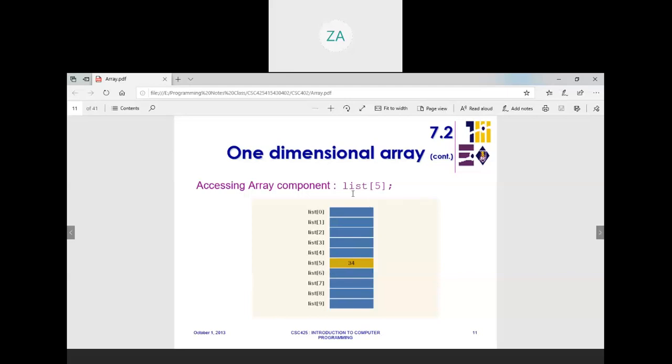This one actually is a bit tricky. We need to do more exercise, more training on accessing array components, either to display or to input. Okay, get yourself familiar with the index.